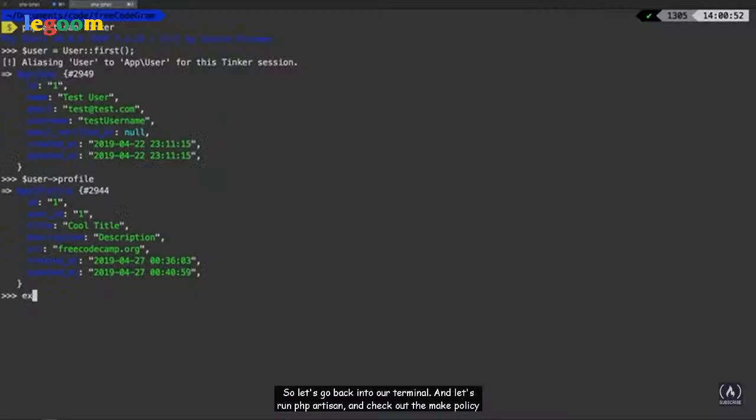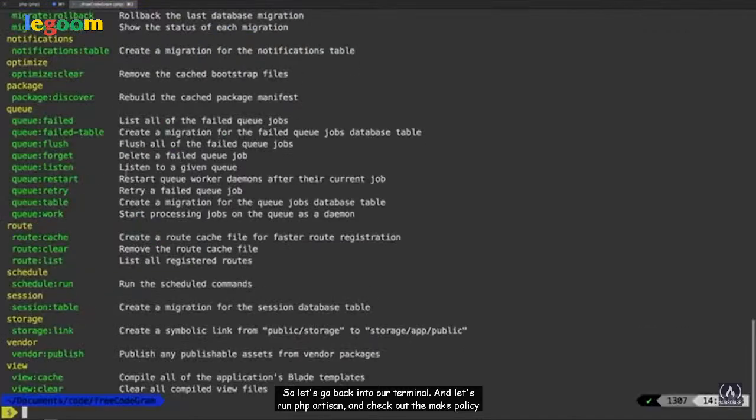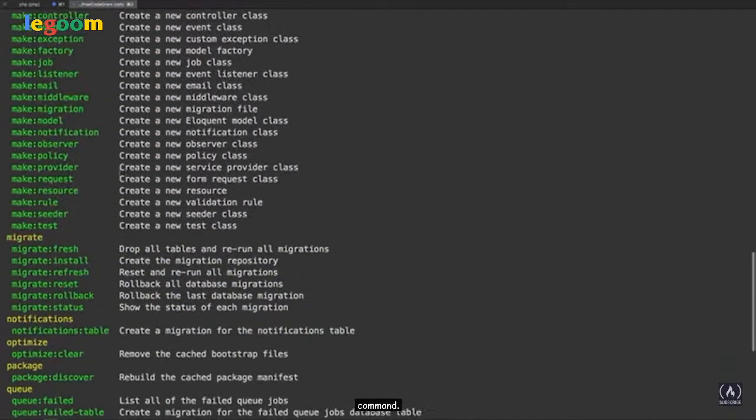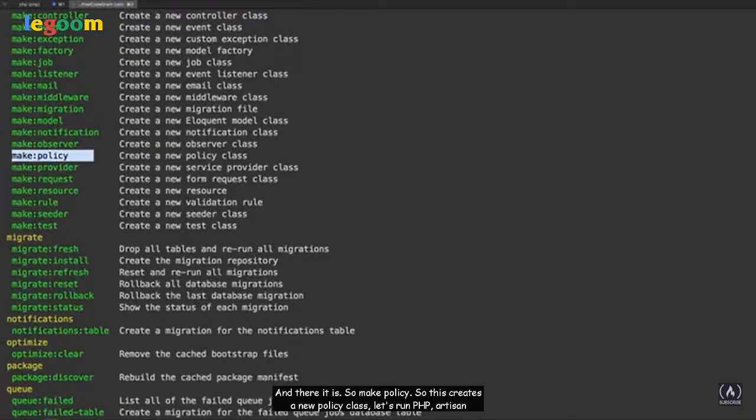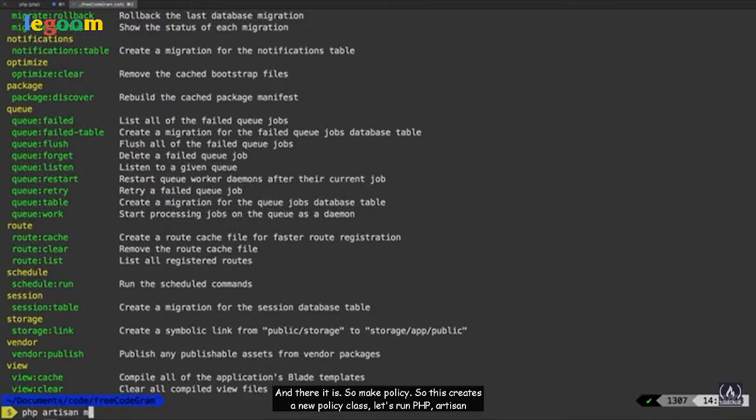So let's go back into our terminal and let's run PHP artisan and check out the make policy command. And there it is. So make policy. So this creates a new policy class. Let's run PHP artisan help make policy.